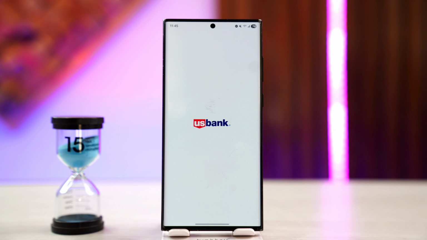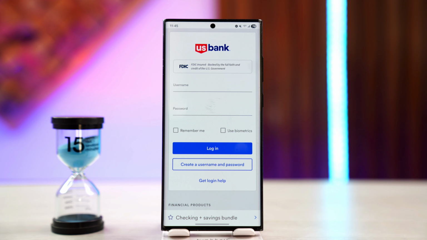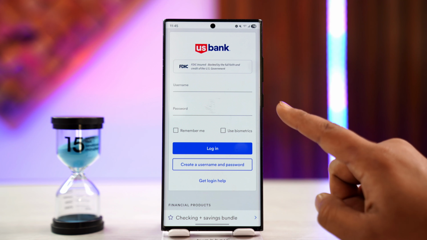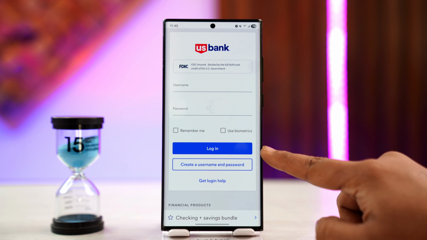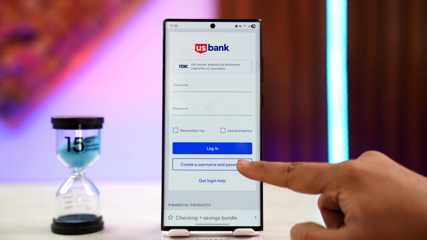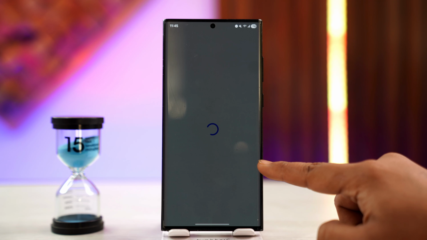Provided that you already have an active bank account on US Bank and would just like to register for mobile banking. Once here, if you already have a login, you can log in using your username and password. But since you're trying to register, tap on create a username and password, because we have a bank account but we are not registered for the mobile app.